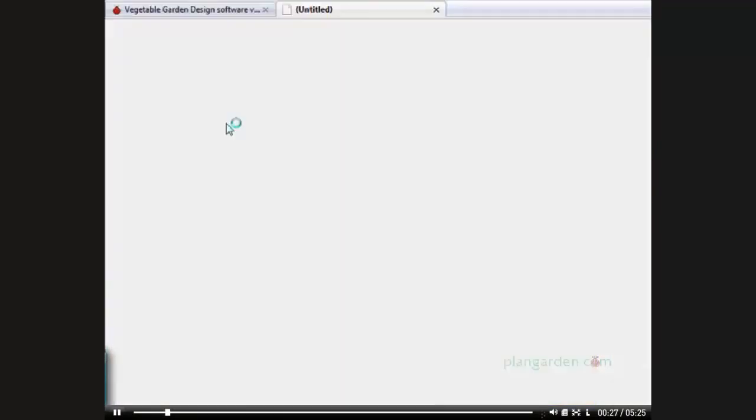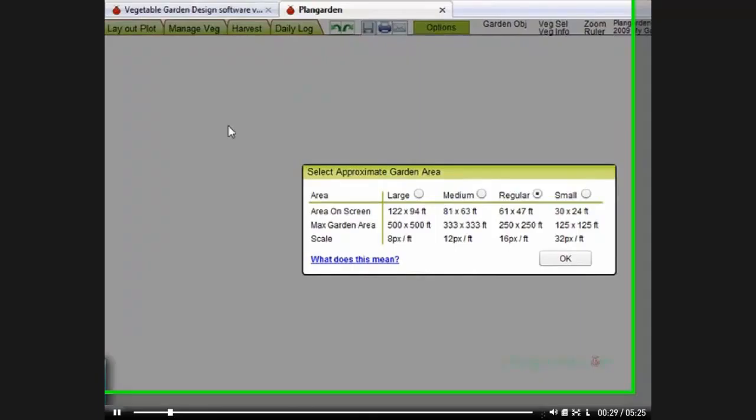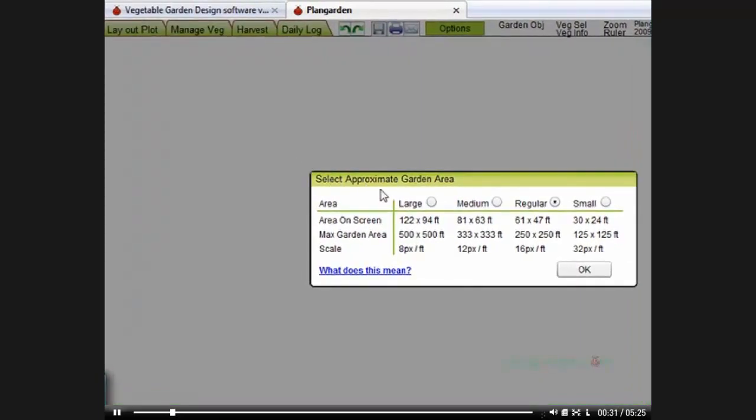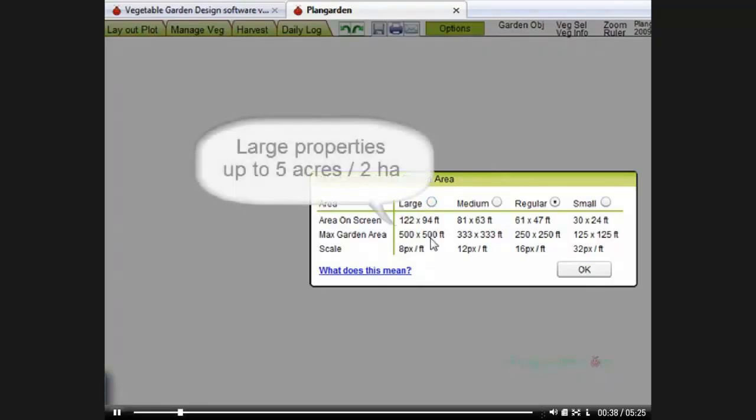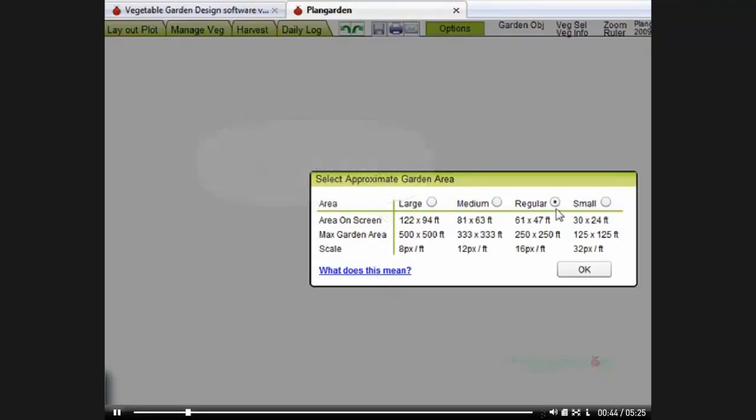Click on this button to start PlanGarden. Selecting your approximate garden area helps you navigate the screen. If you have a really large property, say up to 5 acres or 2 hectares, that will be the maximum amount of area that will show up on your screen. A regular garden area means that the total navigable screen area will be about 250 by 250 square feet or 80 by 80 square meters. Most of our users start with these dimensions.